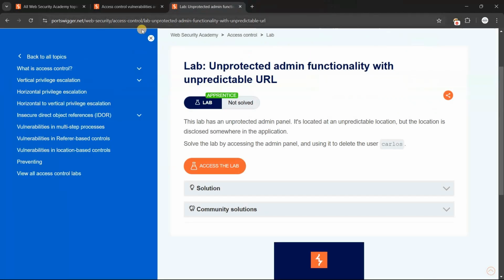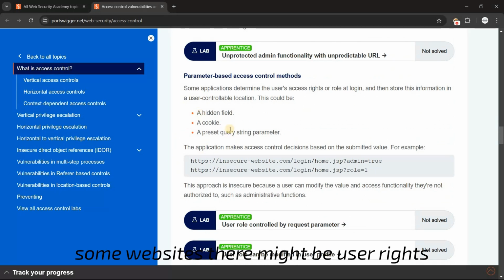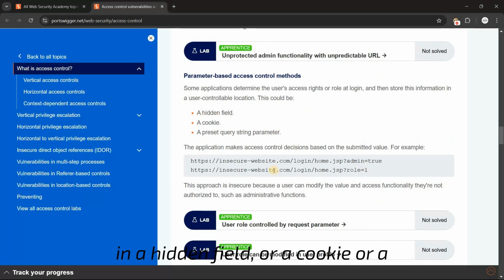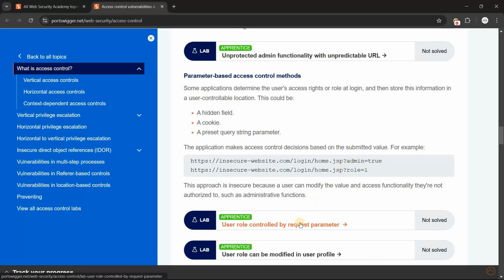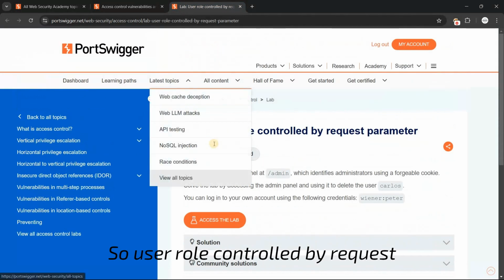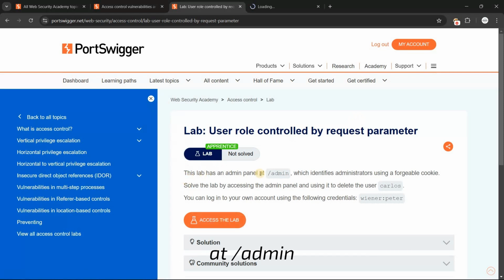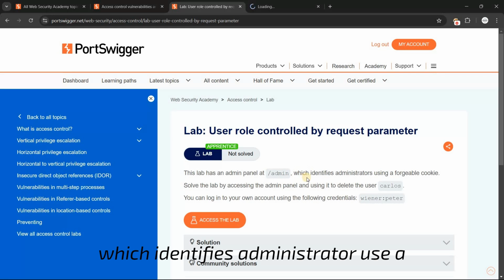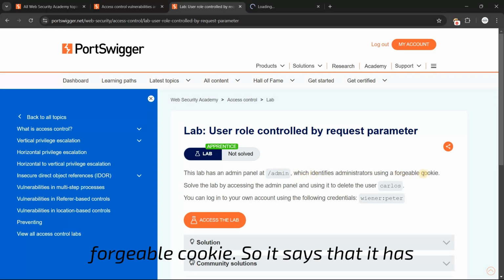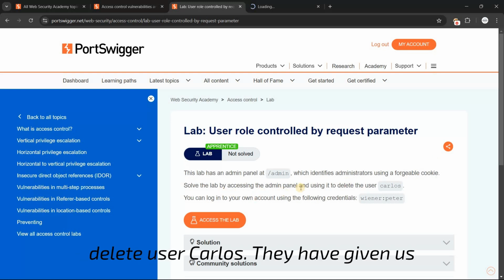Now, the context here says that in some websites there might be user rights in a hidden field, a cookie, or a preset query string parameter. So let's go through this lab. User role controlled by request parameter. The lab description says that this lab has an admin panel at /admin, which identifies the administrator using a forgeable cookie. Solve this lab by accessing the admin panel and using it to delete the user Carlos.